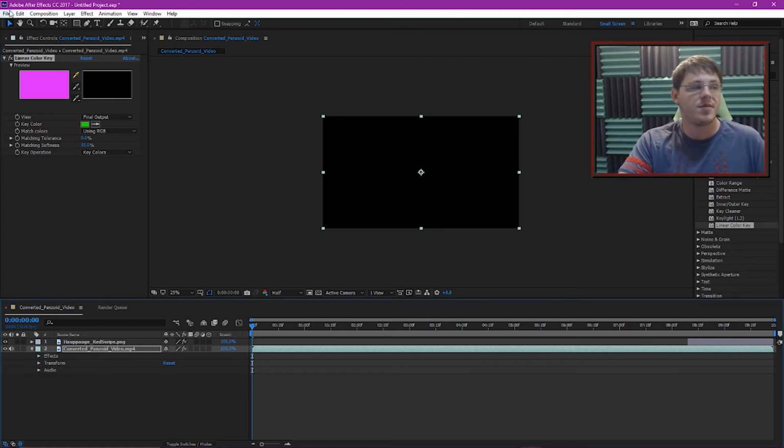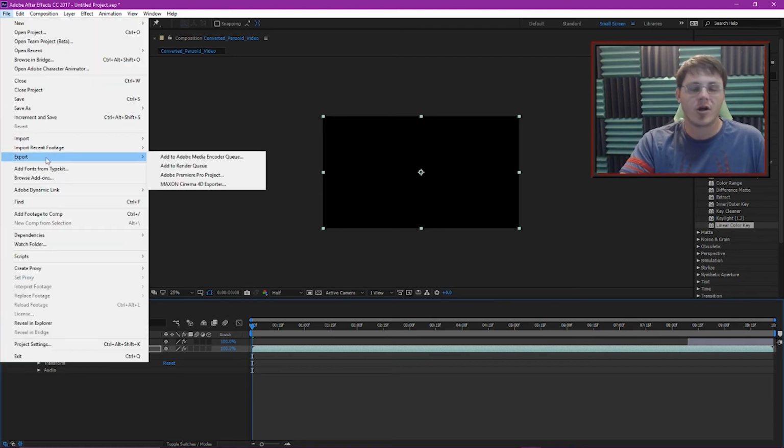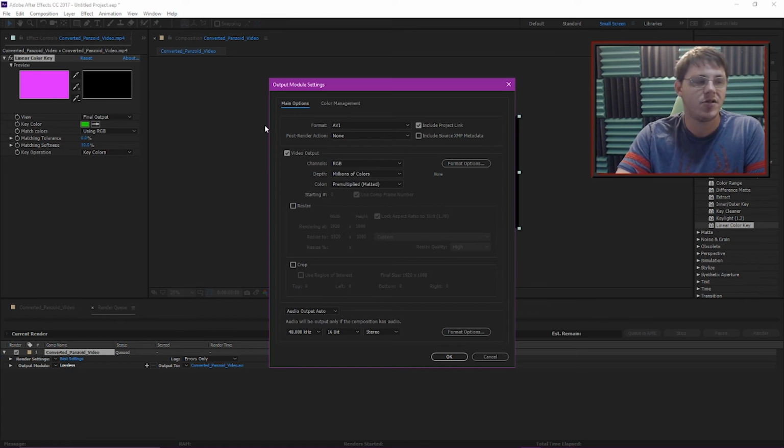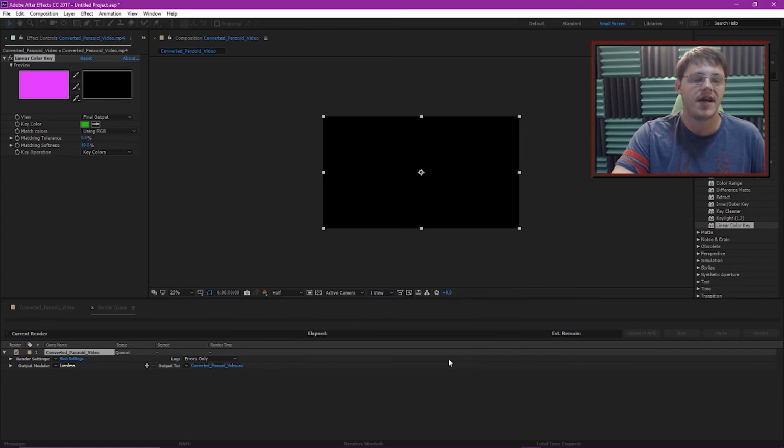In order to make it transparent, we have to do one more thing. We're going to go into our export settings. You can go into File, Export. We're going to add this to the render queue. We're going to click on Lossless to bring up our output module settings. And right here under the video output section, we've got an RGB channel. You just want to change this to RGB plus alpha. Once you've selected that, just hit OK.